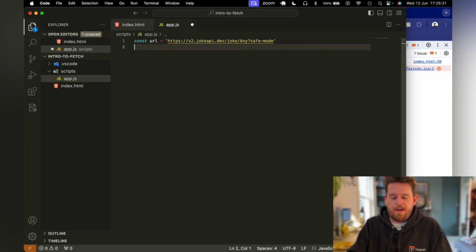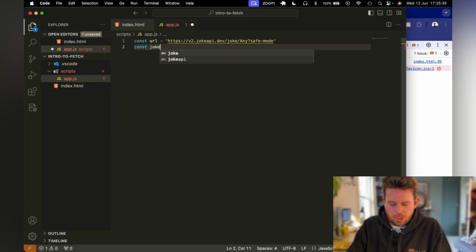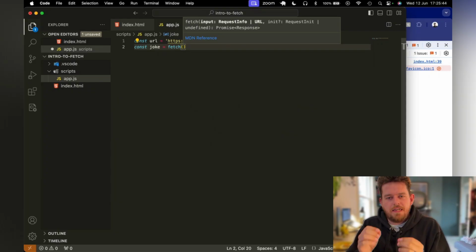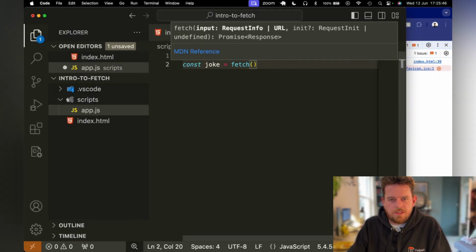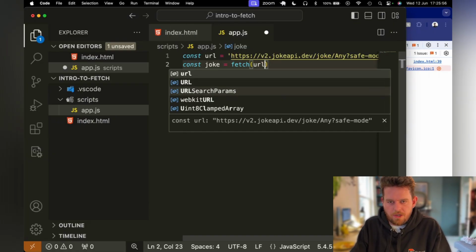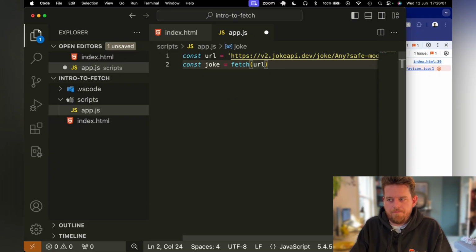The way that we use fetch is we save whatever it returns to us into a variable. So we'll say const joke, and we'll set this equal to fetch. Inside these parentheses, let me zoom in a little bit, what we need to do is give it the URL that we want fetch to call. So I'll put our URL variable in there.